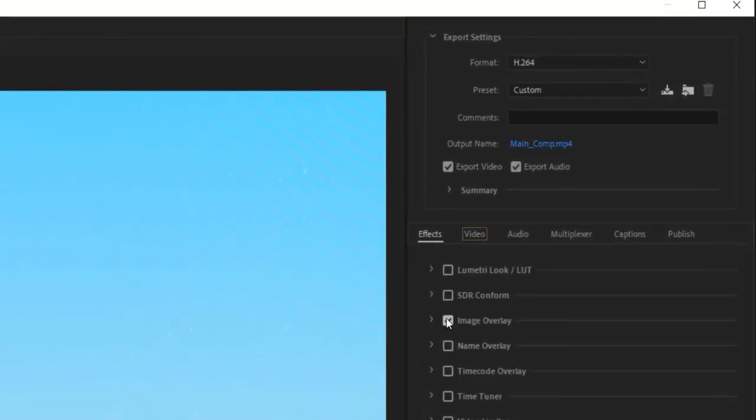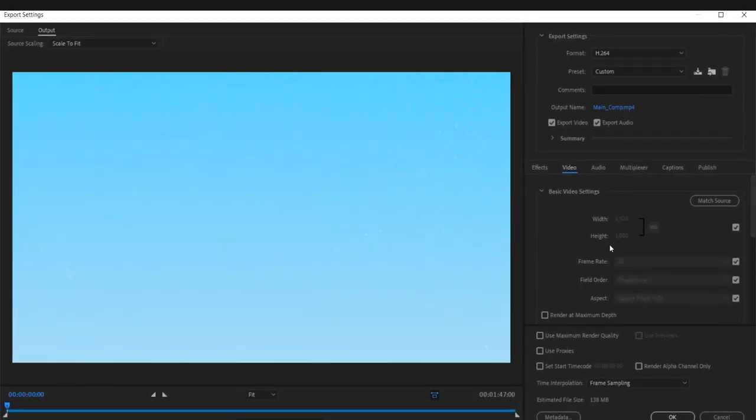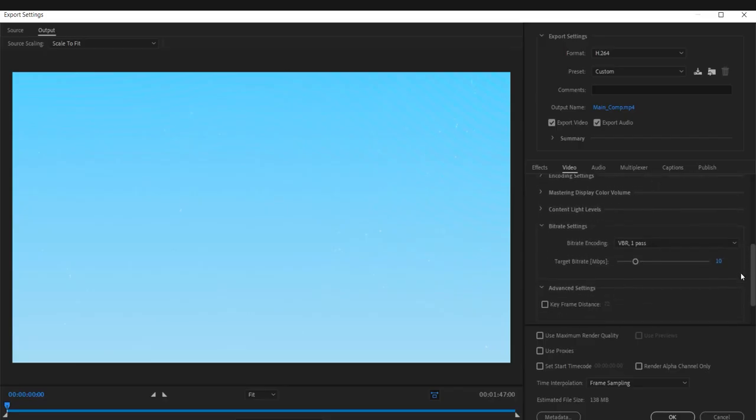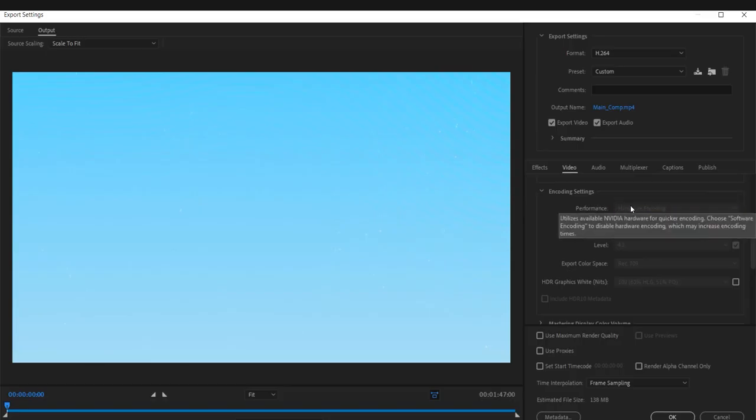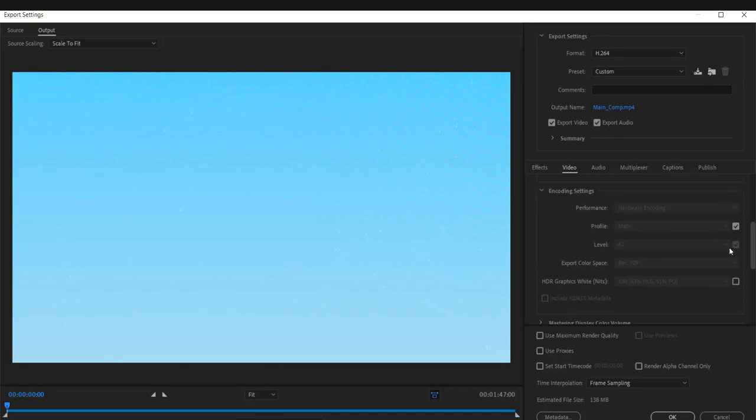The next tab on top is for video. In the first group of options, I would only recommend changing the size and frame rate if needed. Otherwise, leave everything as it is with the default values. The Render at Maximum Depth checkbox will only increase the render time and size, and you won't be able to notice any major differences. Rather, leave it unchecked. Next, we have the option to choose if Media Encoder will use our graphic card or use software encoding. I don't recommend software encoding as it will dramatically increase the render time. Make sure you have hardware encoding on.